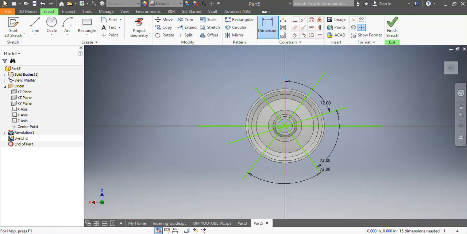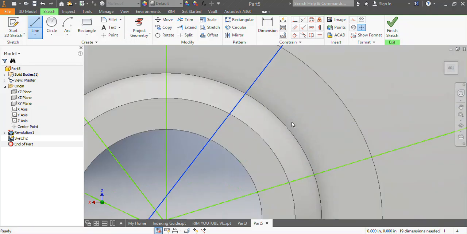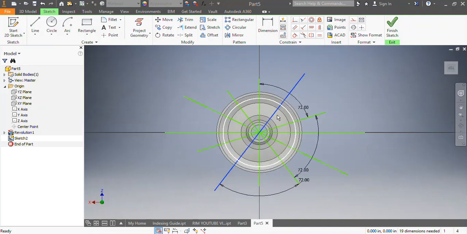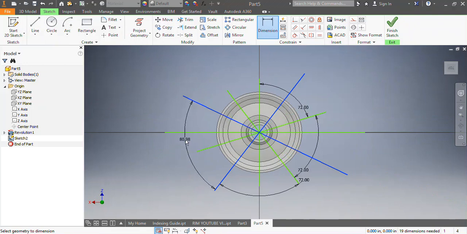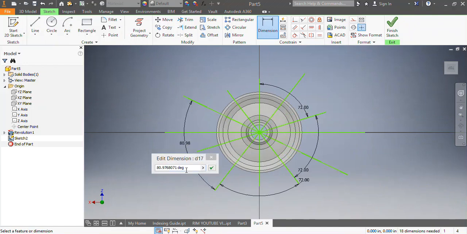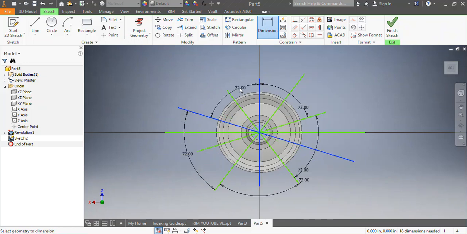I need another line here. This is my line, just to make sure it goes through there. So here again, from there to there, I need to have 72 degrees. So that one needs to be 72 degrees. And then from here to here, it's obviously 72 degrees. That's for confirmation.